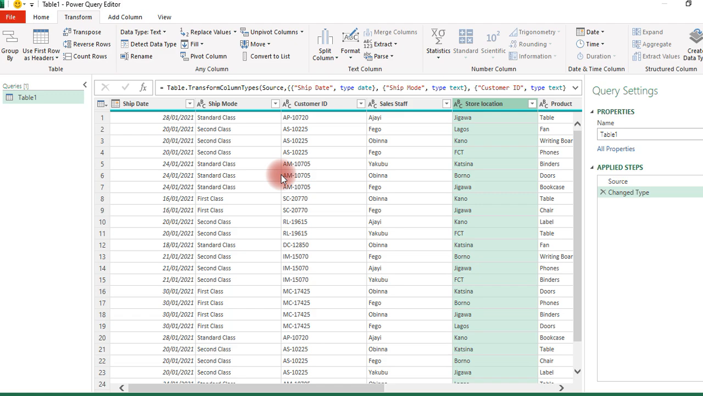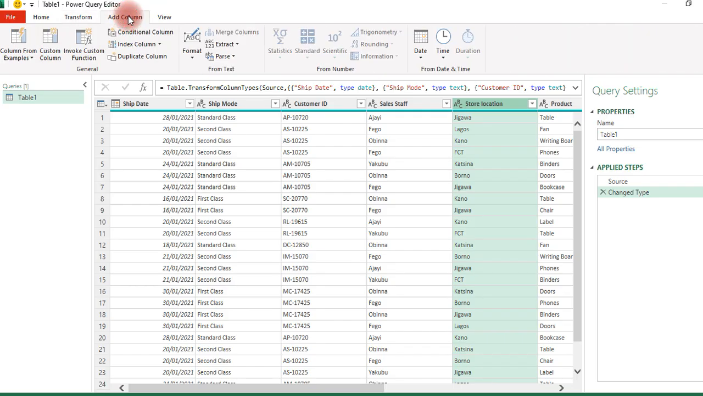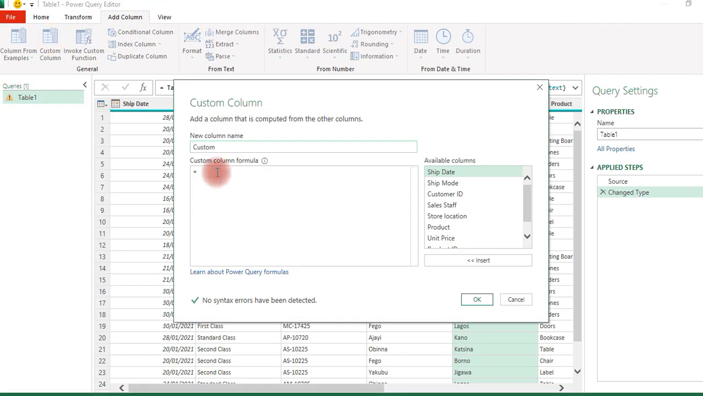So the first thing we're going to do is insert a column to give us total sales. So I'm going to insert a custom column. I go to Add Column, and here we see Custom Column. I insert a custom column, and it's asking for the new column name. Let's call it total sales. Okay, that is the name of the new column.